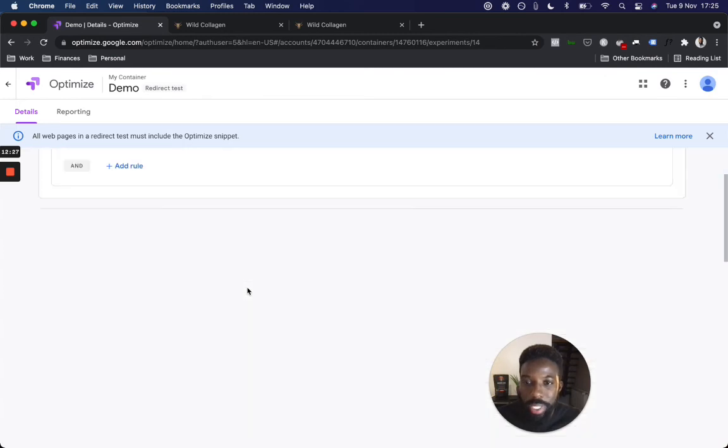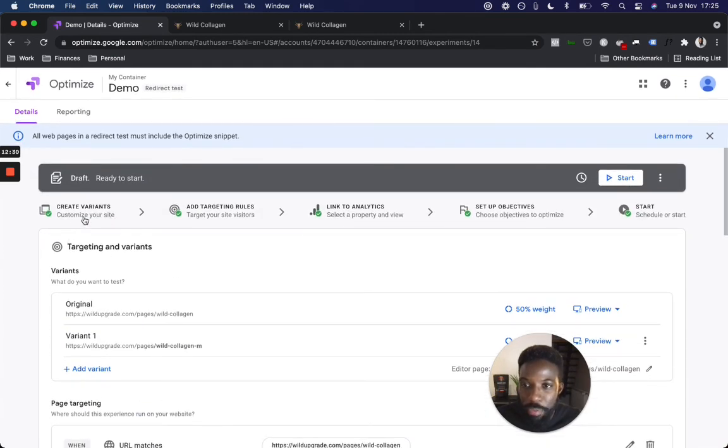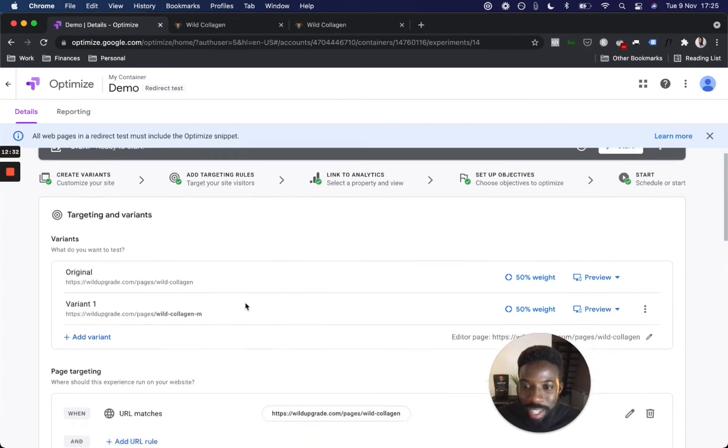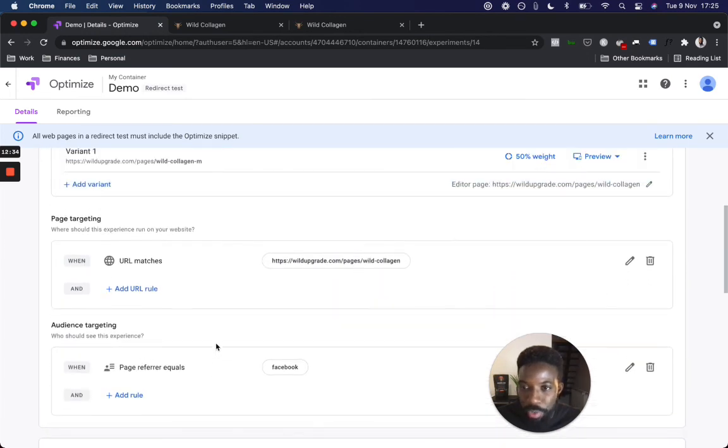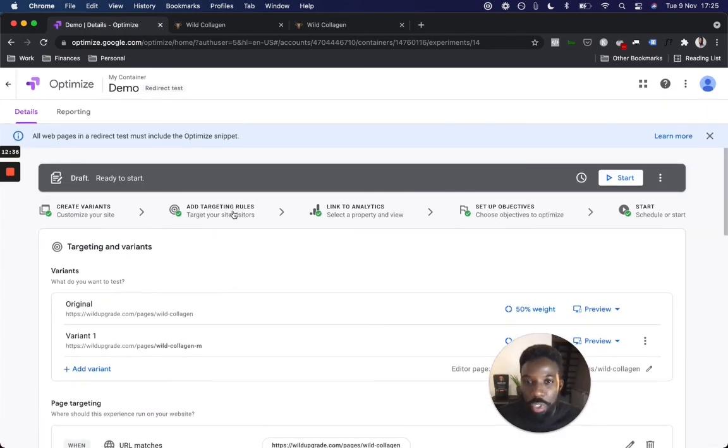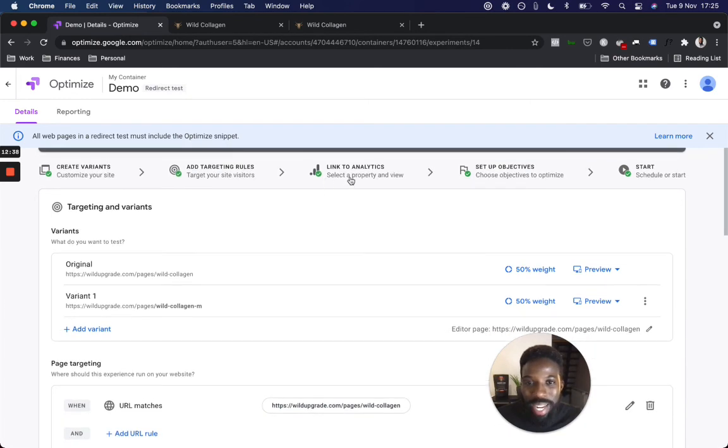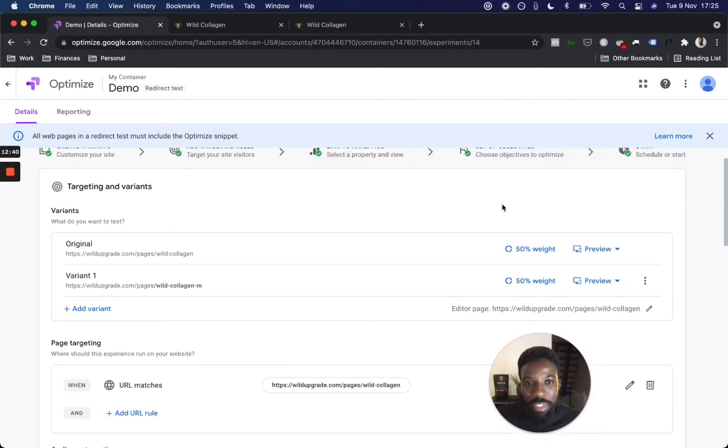As you can see, everything is ticked off nicely. We've created the variants, we've added targeting rules. You don't have to add targeting rules, but I've added them just to focus on traffic that's coming from Facebook. I've linked it to analytics. That's been set up. I've set up my main objective.